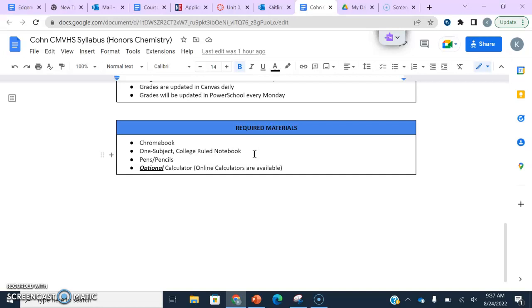Myself and your other teachers are requiring that you guys take handwritten notes that you'll be taking pictures of and uploading for a notebook check. So you just want to make sure you have one place that you're keeping all of your notes for the semester. And obviously you'll need a pen or a pencil to do that. I don't care what you do your notes in, whatever you want to.